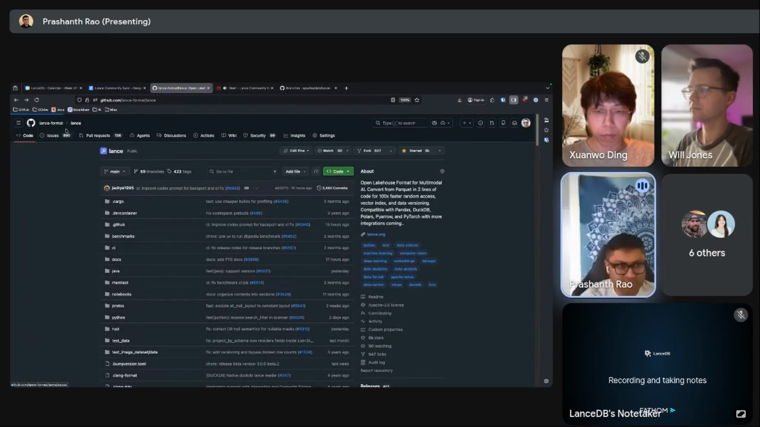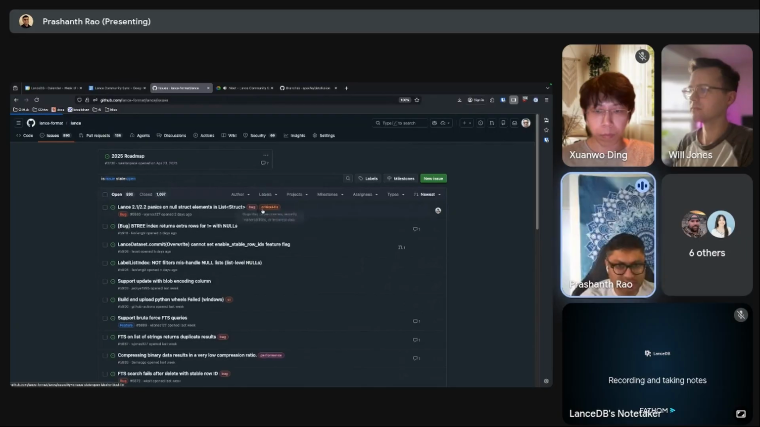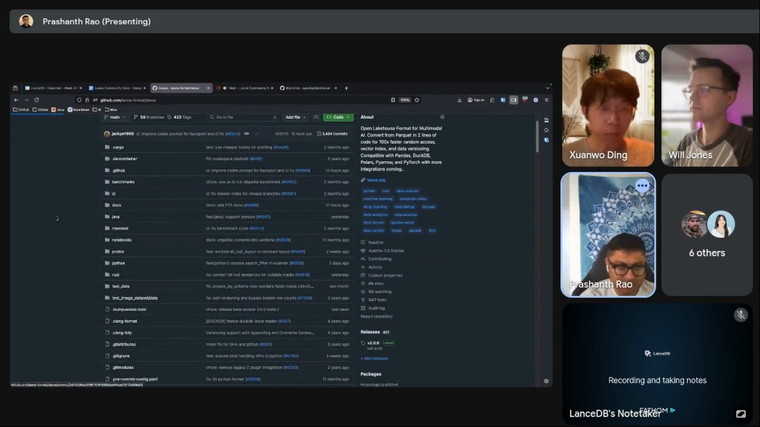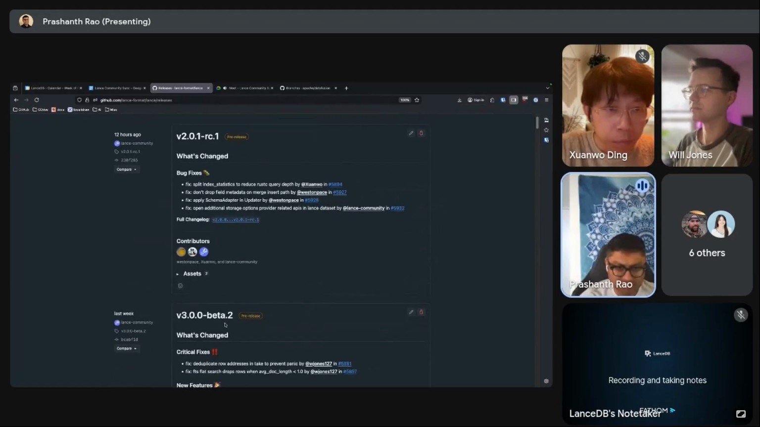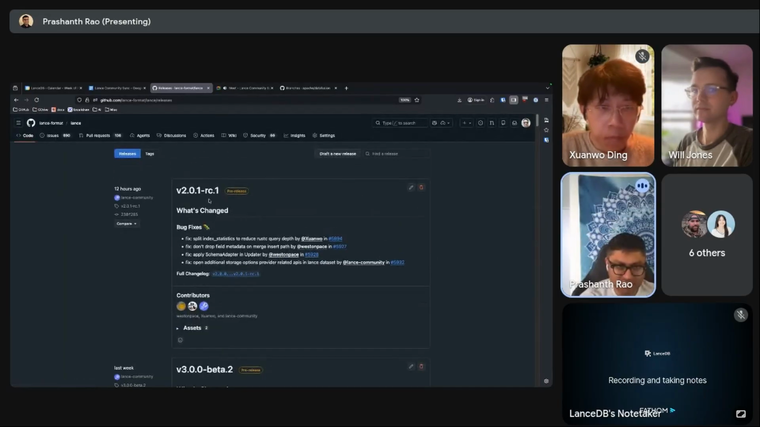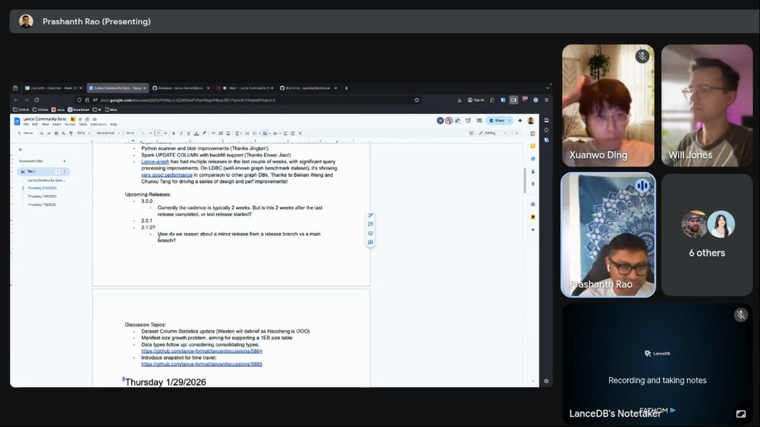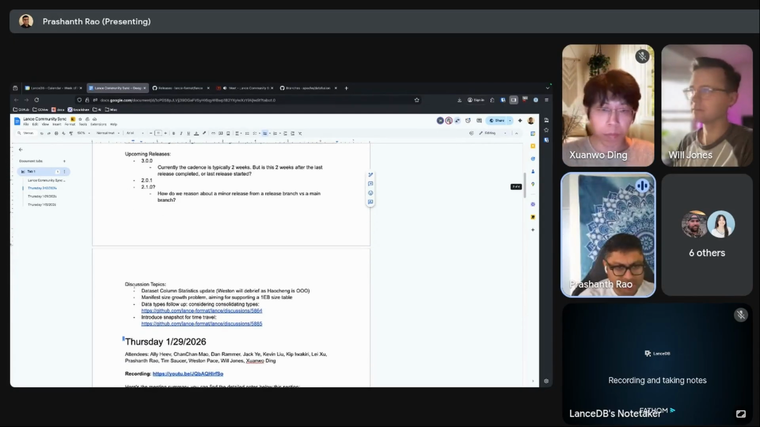So just to summarize this point about the release candidates, there is already a 3.0.0 beta branch, and then there's also the release candidate 2.0.1. So these are ongoing in parallel, right? Got it. Okay. I think we've covered all the upcoming release related topics. Can we go on to the discussions?